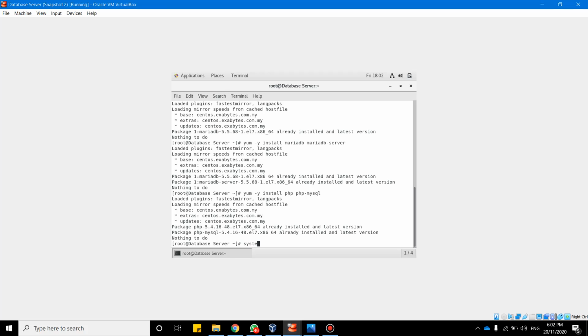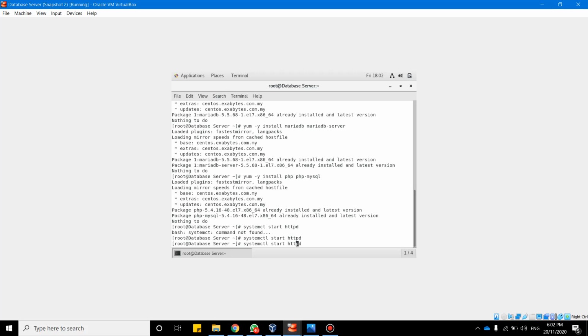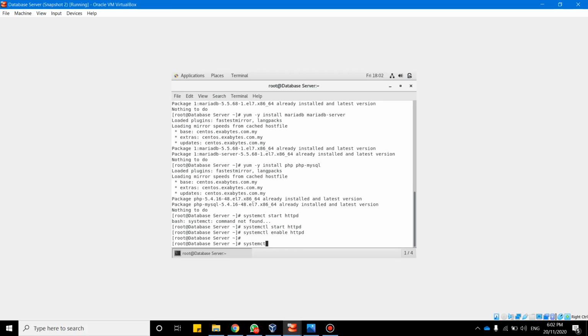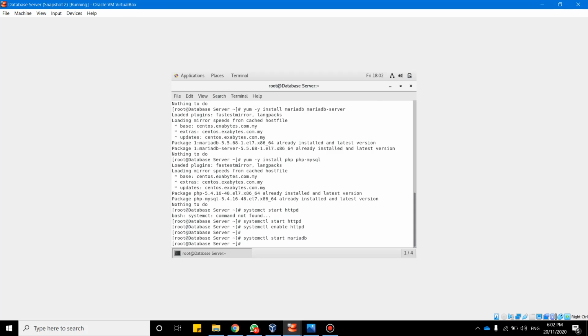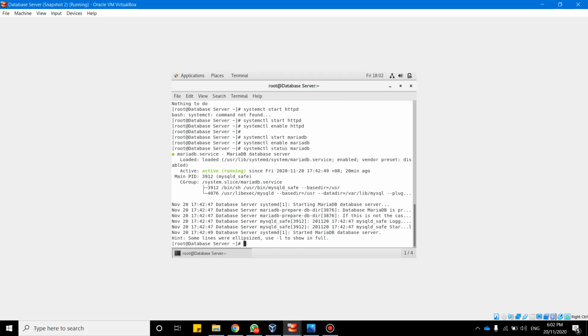So we start HTTPD. Enable. After that, we start the MariaDB and we enable MariaDB. Let's see the status of MariaDB. Okay, it is active and running now.